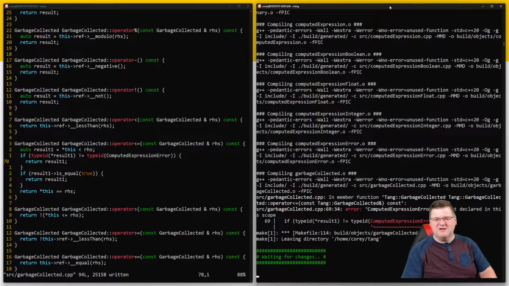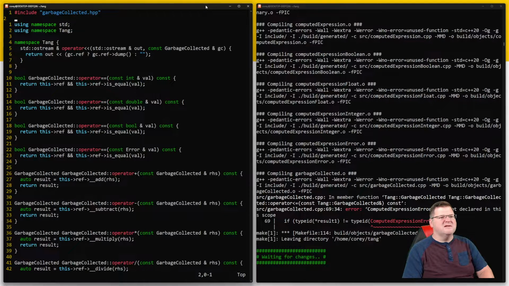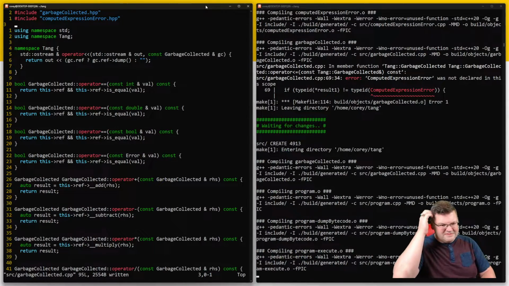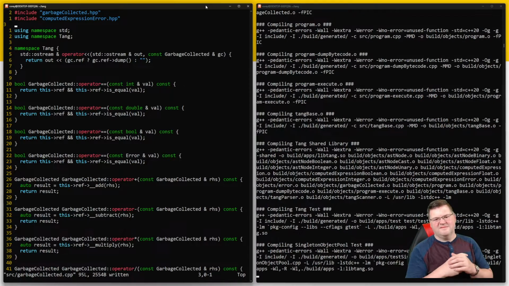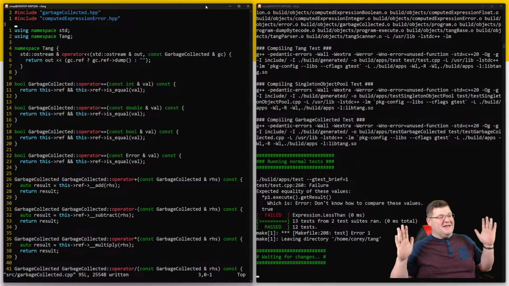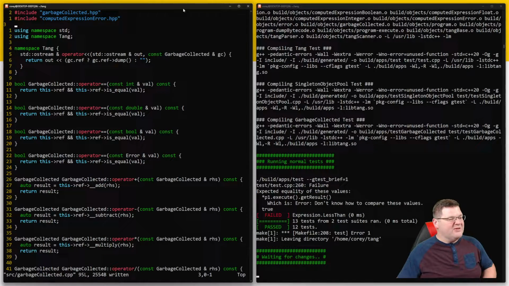Oh, computed expression error is not declared. Well, how dare it? It's not like I left something out. Okay, yay! It's not an endless loop. It just says it doesn't know how to compare these values. Good. Where do they get compared? That would be the integer and the float.